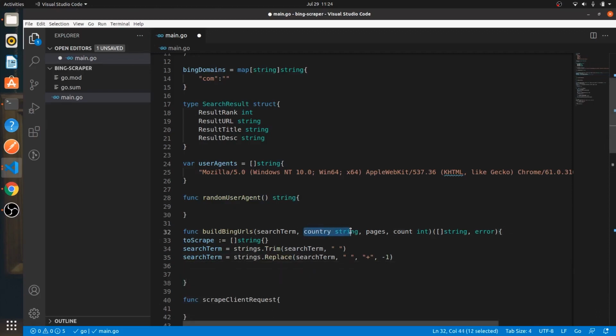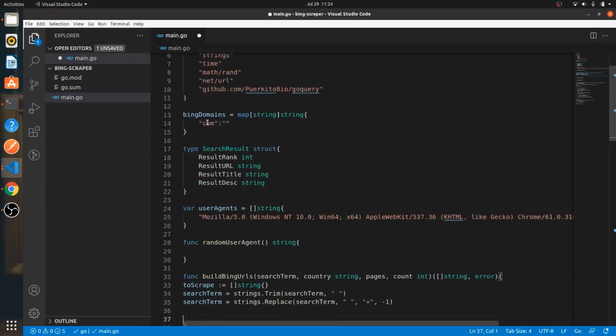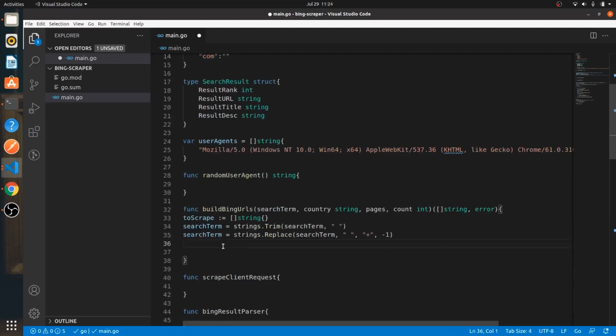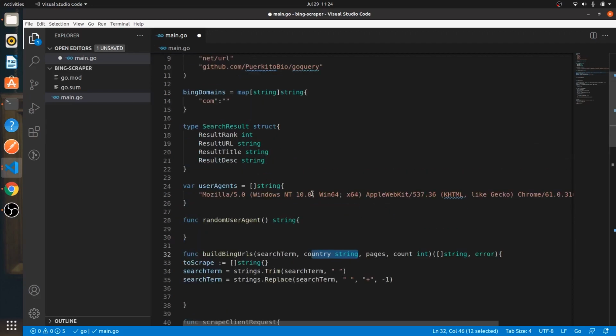Now this is completely optional, right? In the sense you can send the country code here or not, or maybe the country code that you send here is not there in the Bing domains. So we'll have to search for the country code that we receive here in our Bing domains, and if we find that, then we'll be able to create the query. Otherwise, we'll say that this country that you've sent to this function is not supported because it's not part of our Bing domains map. So I hope that makes sense.